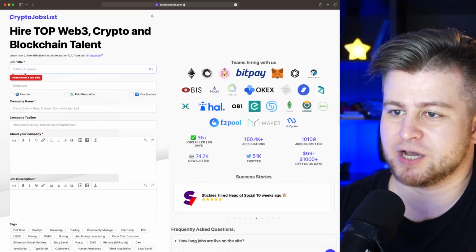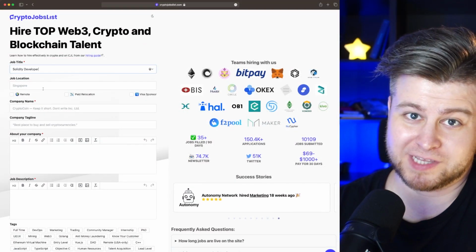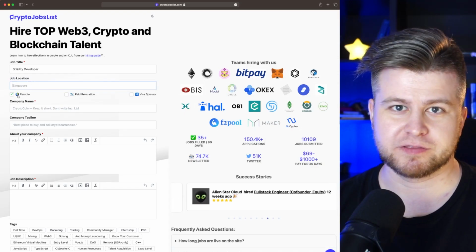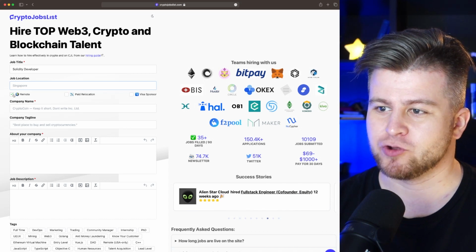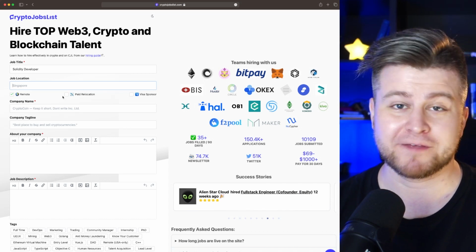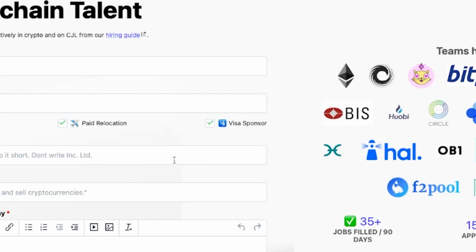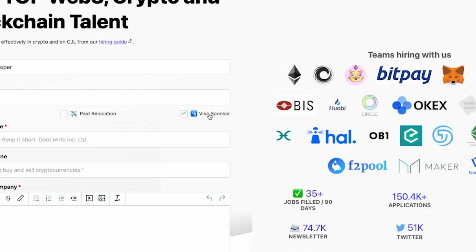So you have to fill out your job title, Solidity Developer. Then you can follow up with job location requirements. This field is optional, and if the position is remote, just specify remote. If you offer some benefits like relocation or visa sponsorship, please click these checkboxes as well. I will uncheck them for now.